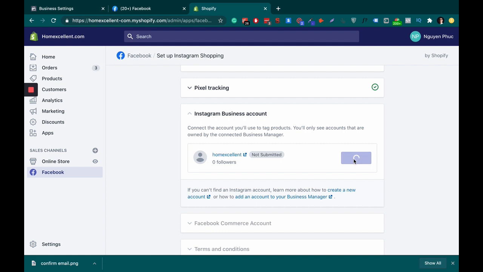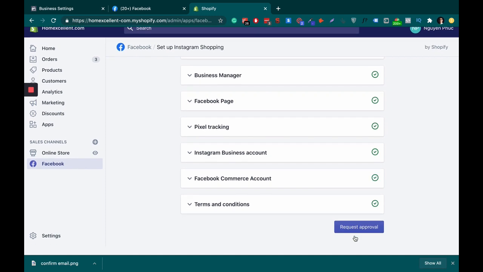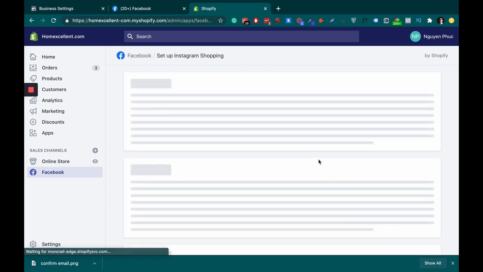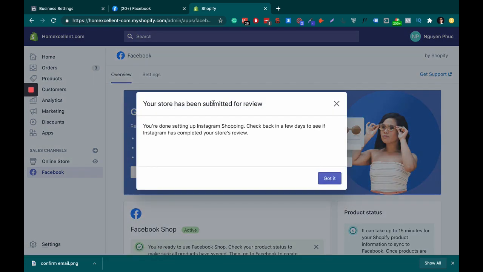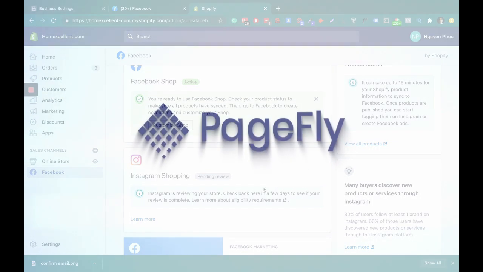If you've done everything correctly, you'll have a green tick at the side of every box, after which, you can press the Request Approval button at the bottom of the page. It'll take a few days for you to get approval of your store. But, once you're approved, you'll have an Instagram storefront, and will be able to sell on the platform through product tagging. That's it for this video.